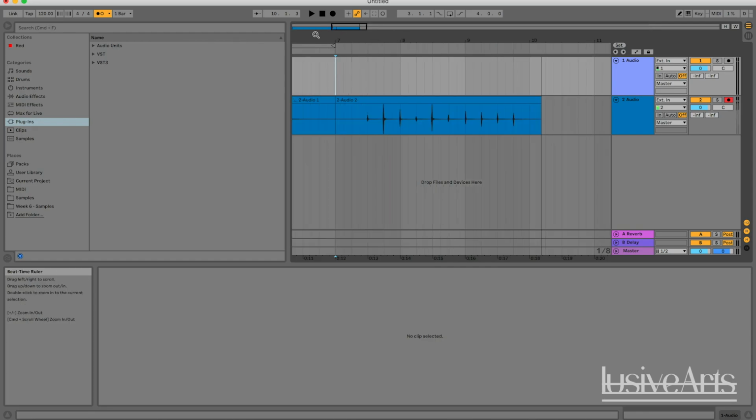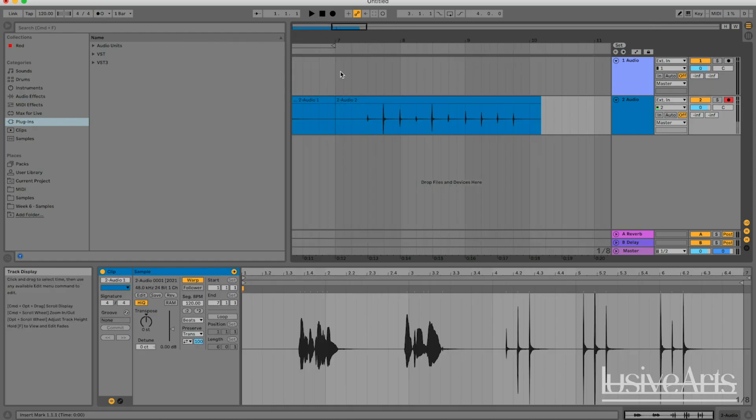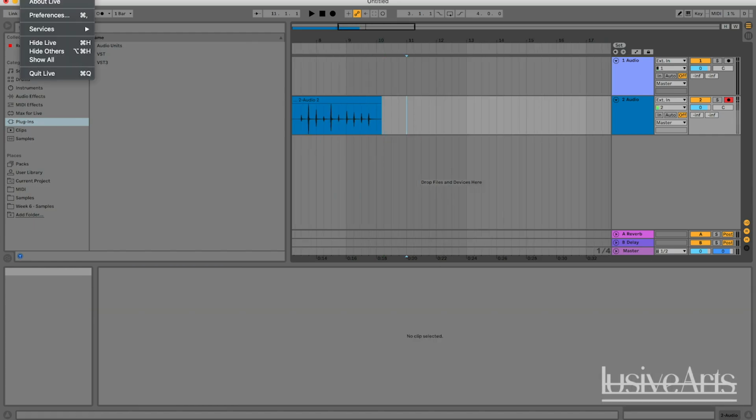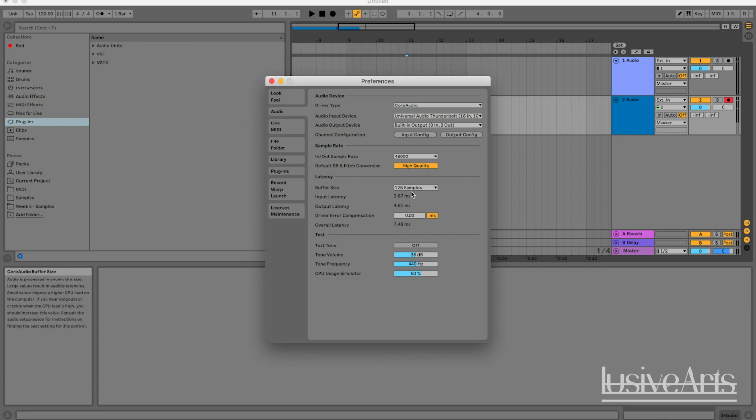So I was just clapping in time with the metronome there as well as I could. So if we play this back with the metronome on. Because my latency is quite low at that 7 millisecond mark, I managed to get those all pretty much on the beat.